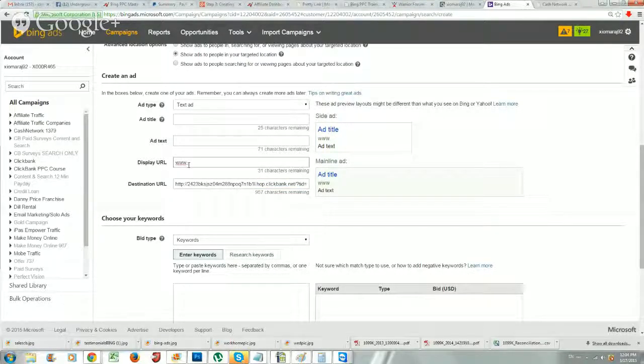Your display URL is just a way to make your ads look really nice. So the display URL, what the product is about. So I would just do www.paidsurveys.com. I realize I'm kind of going backwards here, but I want to get these two out of the way. And what I'm trying to get at is that this display URL doesn't have to be a real domain. It doesn't have to be your website.